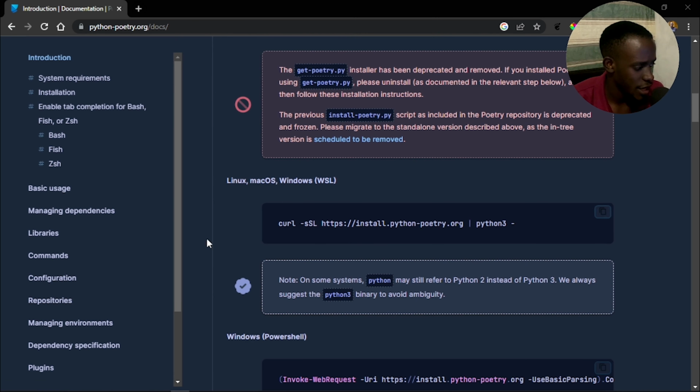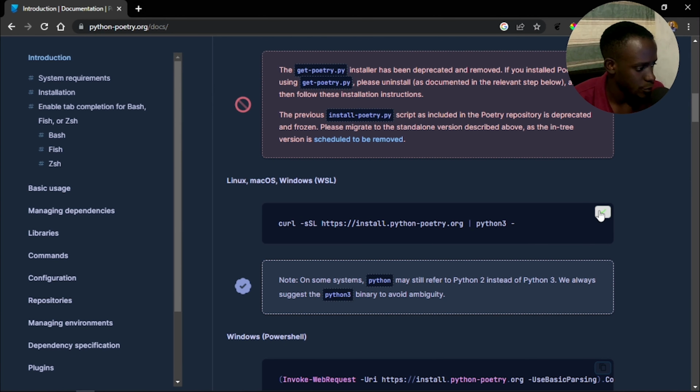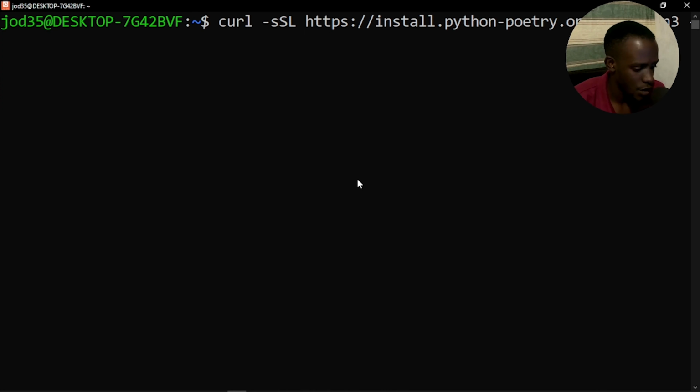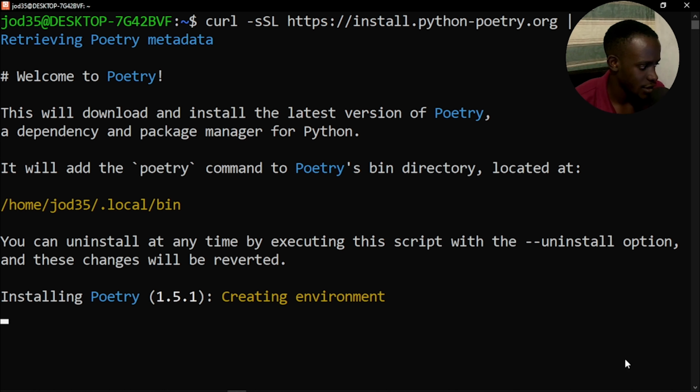So I'll scroll down right here and we are given an instruction for installing on Linux, Mac OS, and WSL, which is Windows Subsystem for Linux. So since I'm on Windows Subsystem for Linux here, what I'll do is to go and copy this command, and I'll basically go ahead and paste it within my terminal, just like you see right here. Now I shall go ahead and enter. So this will go ahead and install Poetry. Now this will basically give us this welcome message, welcome to Poetry. This will download and install the latest version of Poetry, and it will go ahead and install Poetry on our operating system.